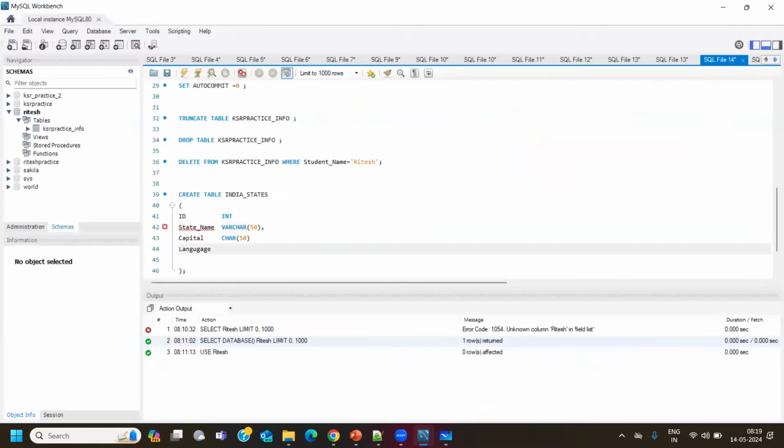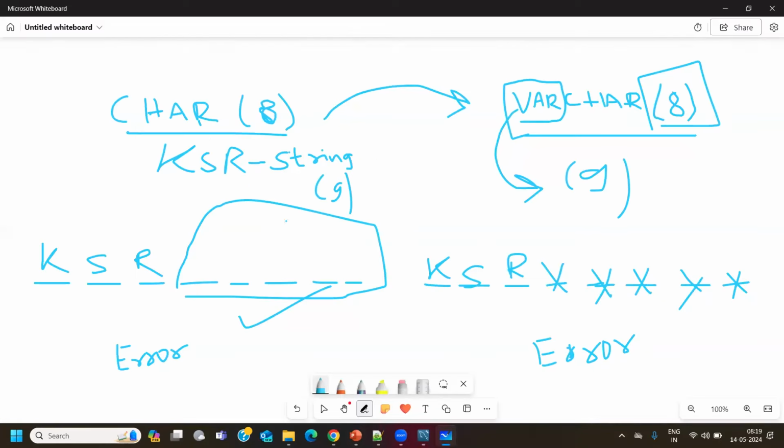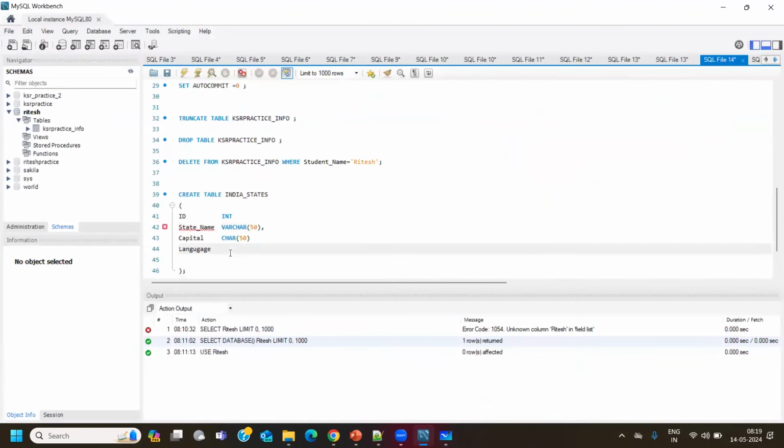Any question on this? Now, this was only for character types. In case of numeric also, there are multiple data types. We'll discuss one after the other. Language is also varchar. Now, in case of numeric data type, it is not recommended to mention any size of the data. Now, why is it not recommended? Maybe I'll explain it, but let's first create a table.